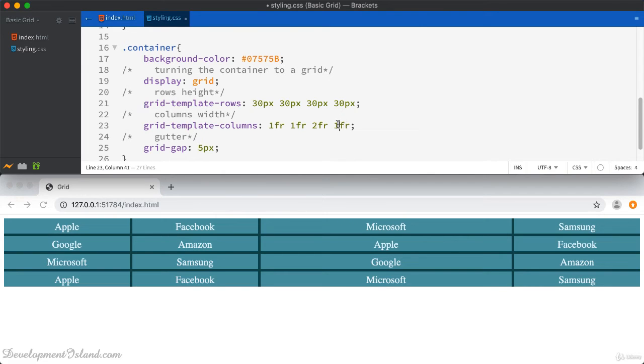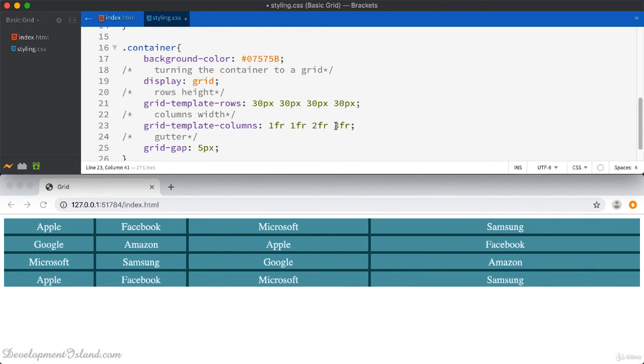And if I give that one 3 FR, it means that it's going to have 3 times the width of that column, for example. And that one is going to have twice the width of that column. All right, so that's the unit of FR.